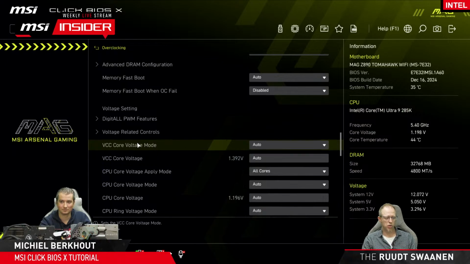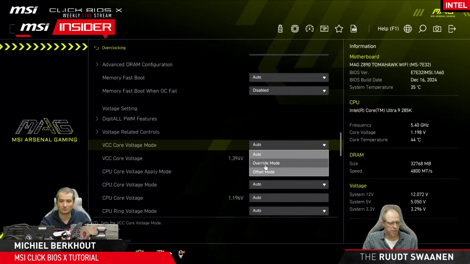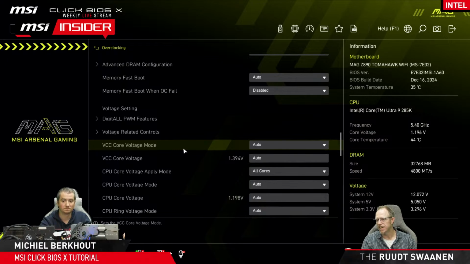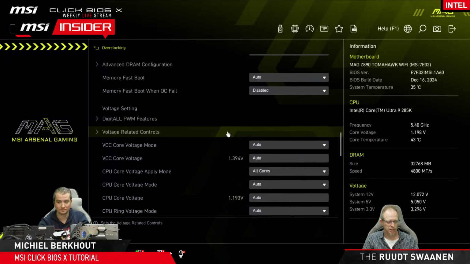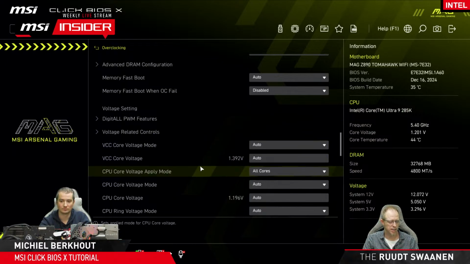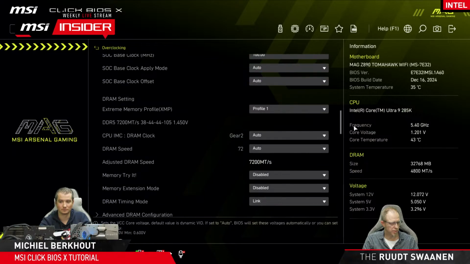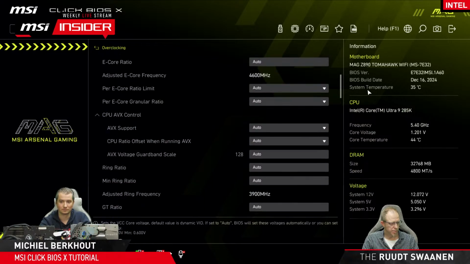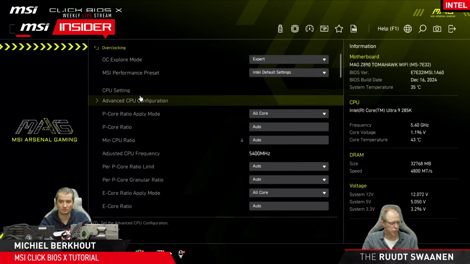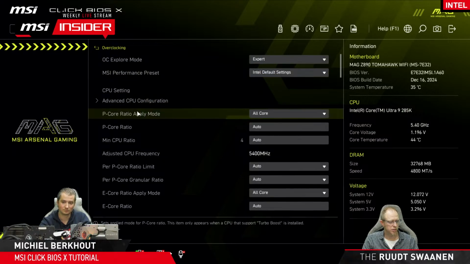Of course, V-core voltage mode. At the moment, you can do some override mode, but it's changing only the power supply to the power delivery inside the CPU. So the power delivery inside the CPU is still controlling how much voltage the cores will get. So this part is less interesting on Arrow Lake at the moment, unless you change the setting in what is called, we're all the way up here, advanced CPU configuration. There's a lot of stuff here that's interesting as well.